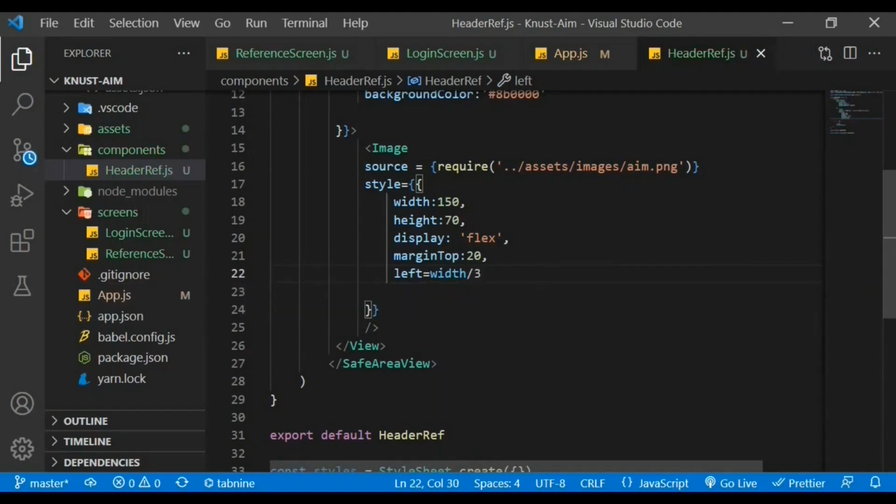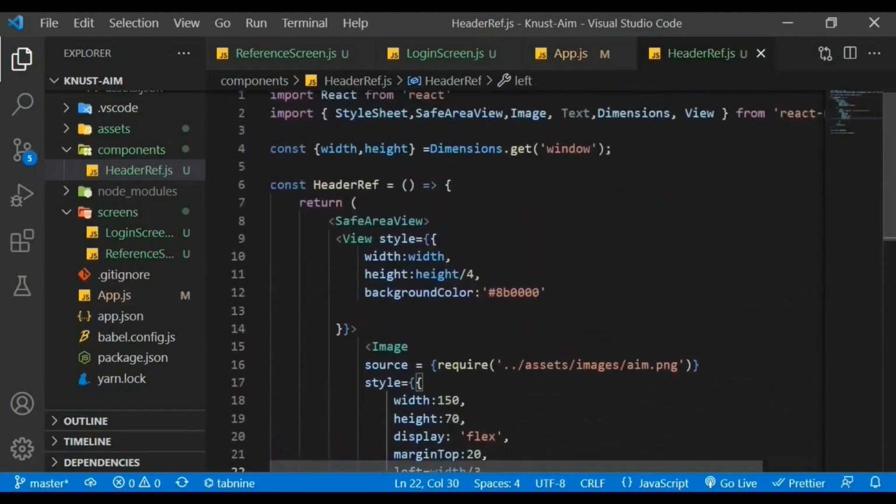Let's style the SafeAreaView. Let's align items at the center and also justify content center.